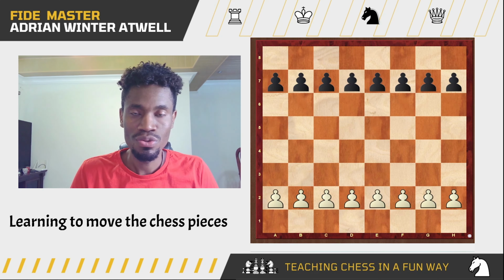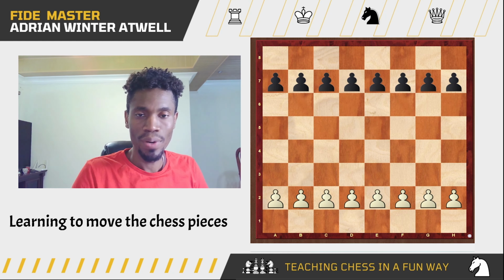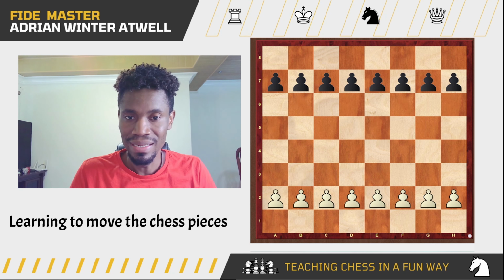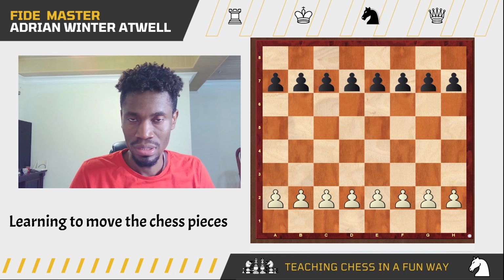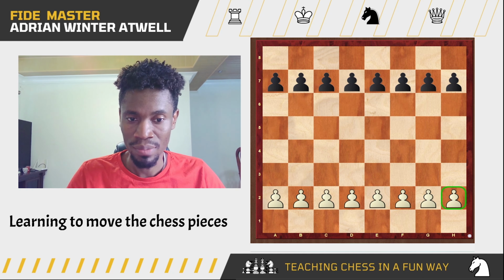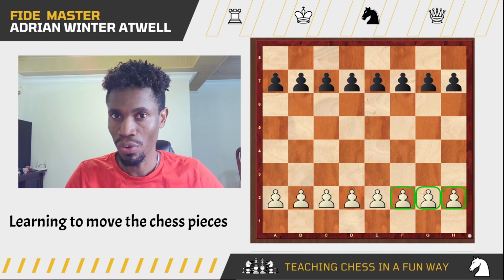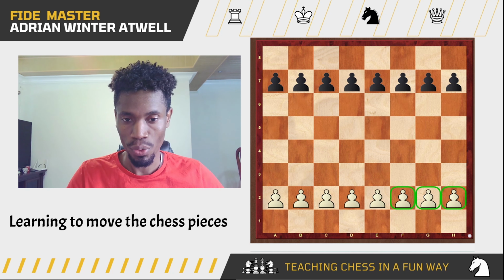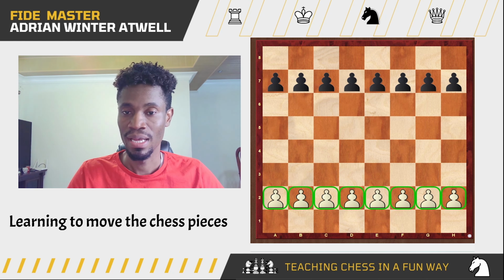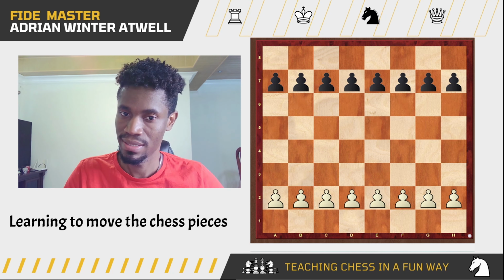Okay, so we have reached the point where we have to learn about the pawns. Pawns are the pieces with the least value on the chess board. Each pawn is worth 1 point. So for each pawn, 1 point. However, pawns are very important and they shouldn't be underestimated.